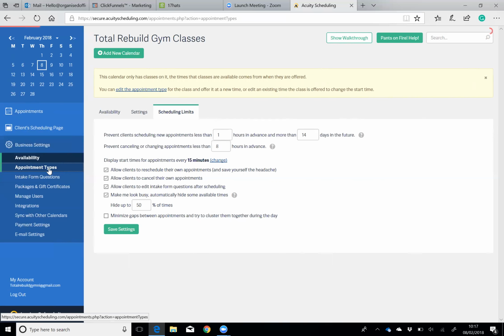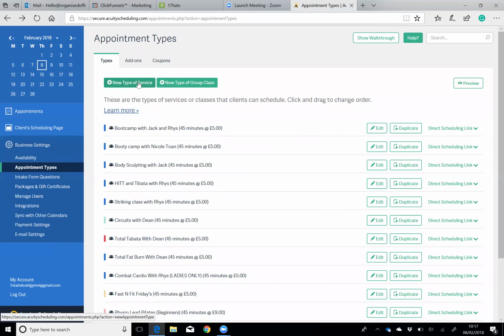Appointment types is where you can select the type of service that you offer, or if you're a gym like this company, you can create group classes. So this would be good for not only gyms, but people who want to book out workshops or seminars, coaching sessions, things like that.